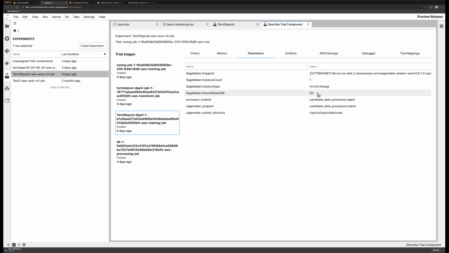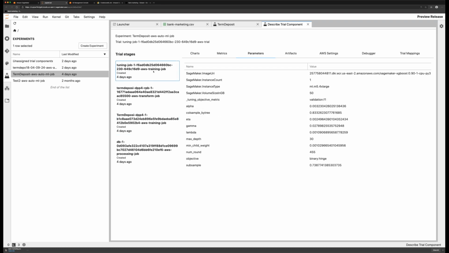It attached an EBS volume of 50 GB, maybe a local disk. And then it basically took the input and emitted the output to this directory, which is mapped to the S3 bucket. And finally, this job is the hyperparameter tuning. And you see some pretty cryptic things here.